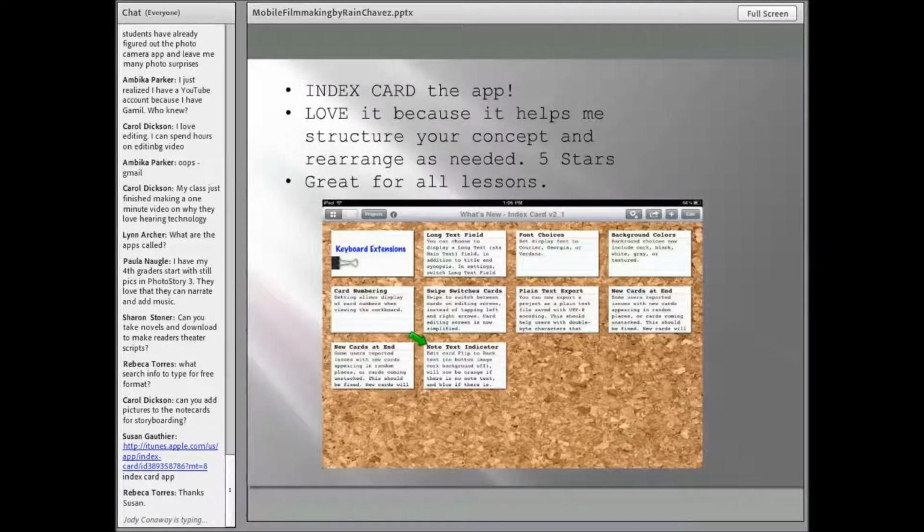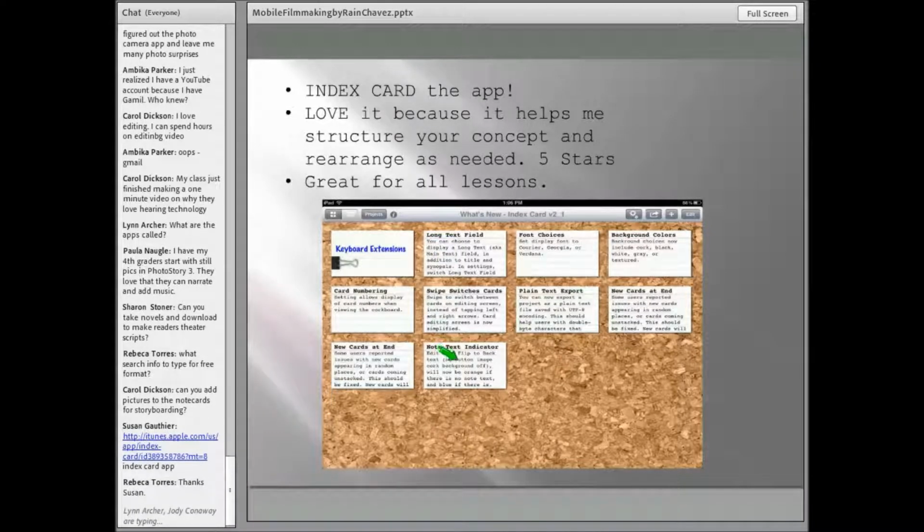Moving right along, as I said, I love this app because it helps me structure my concept and rearrange as needed. It's great for all lessons, guys. Think about this, a writing assignment. Have your students structure that. What happens first? What happens next? Or wait, is this the ending right here? Well, then you might want to move the ending to the beginning. What does that say about the story?